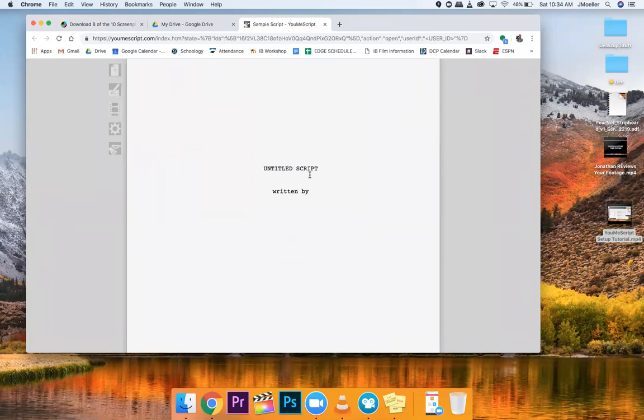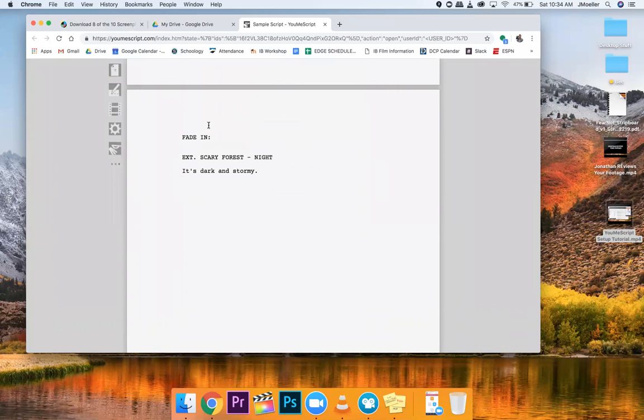But so on your title page, we'll just type in sample script. Doesn't always have to be in all caps. That's kind of a whatever you want to do type thing. And then as we come down, you've got your fade in right there. You've got your first slug line. We'll just leave it alone. It's dark and stormy. Now, every time I hit return or tab, my script is going to be formatted automatically.